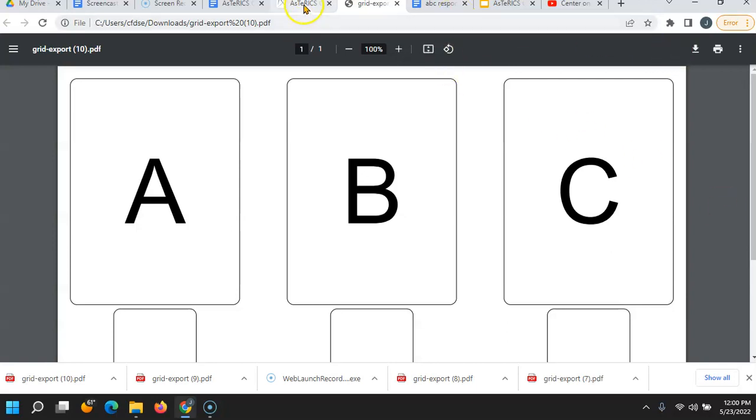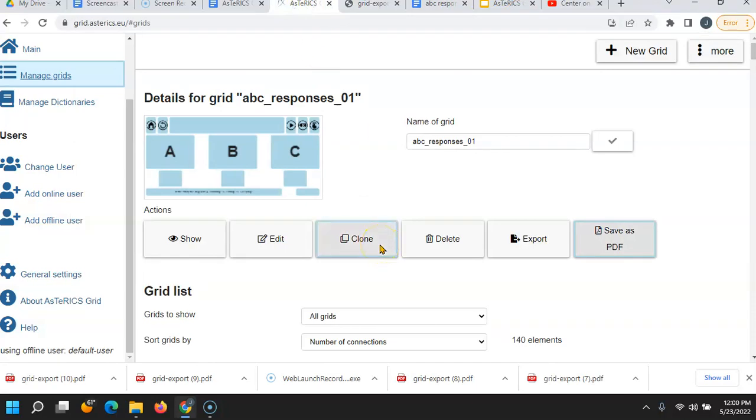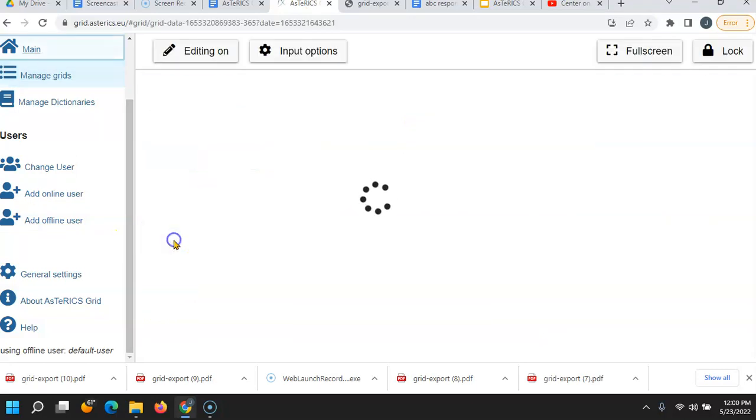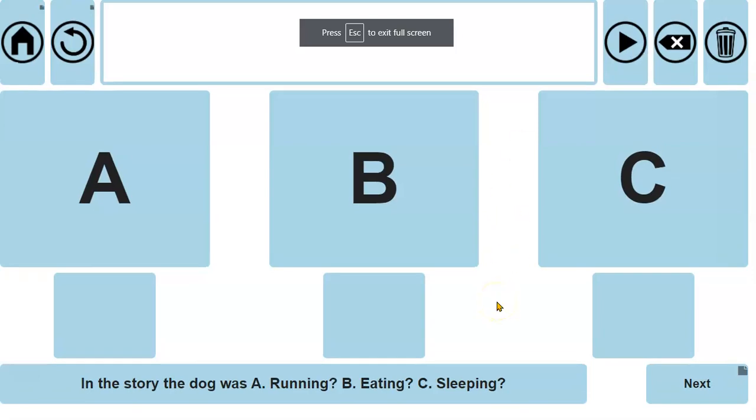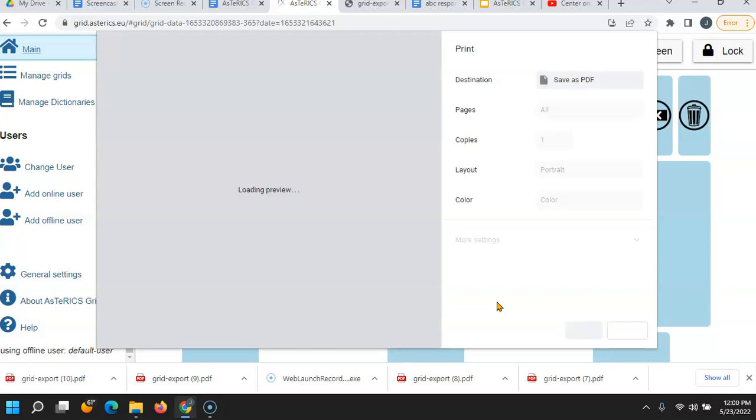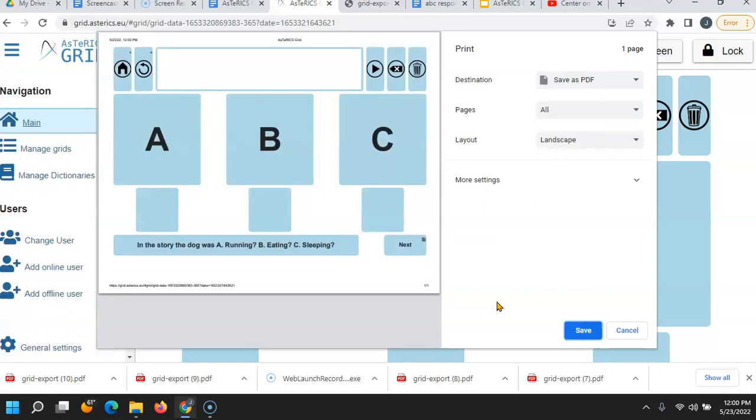So let's go back to my AsTeRICS Grid page. So the second method uses the browser's print. So let's show the page. And I'm going to go full screen. And now I'm going to press the Control key and P. And this works on Windows. I don't know if it works in other operating systems, but generally there is a keyboard shortcut to open the print dialog. And this is what it's going to look like when we print it. It looks very nice, but it does include the global grid, including the message box. So if my student made a response, it would show up there.